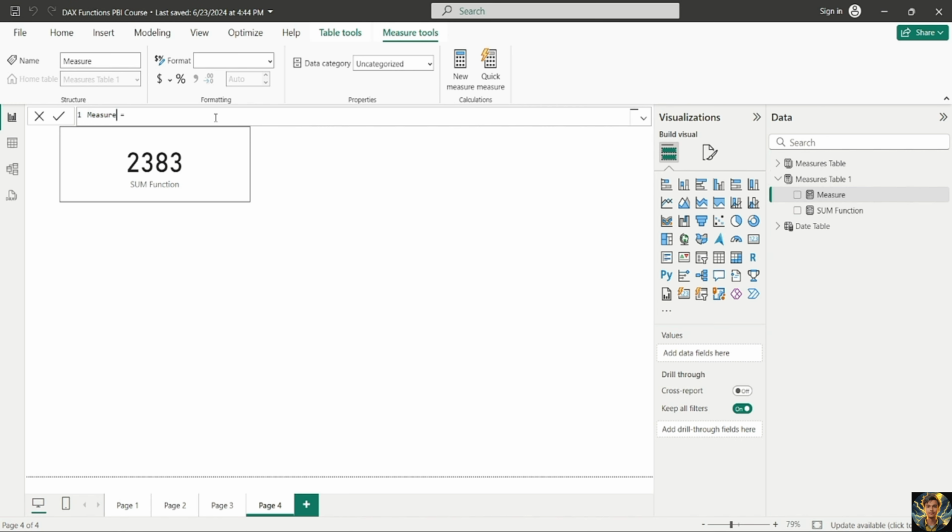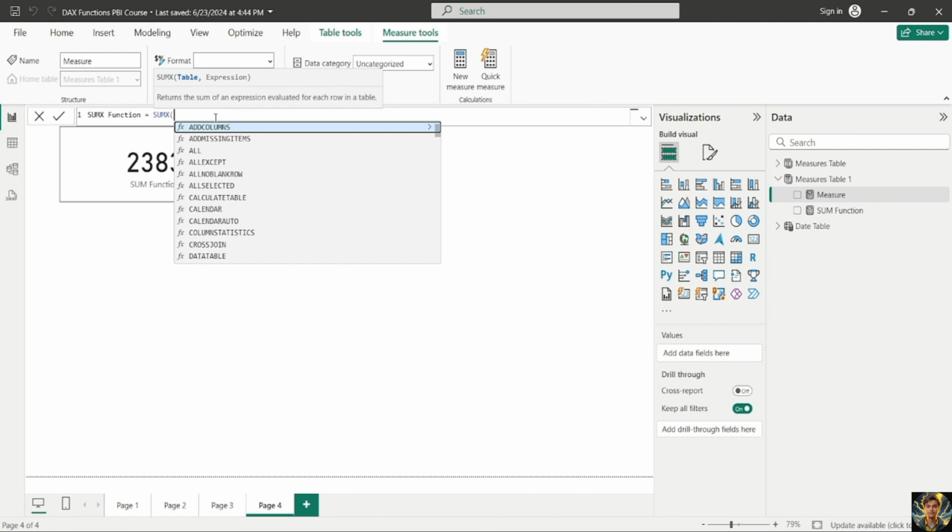Let's name this measure as your SUMX function. On the right hand side of equal to, let's write SUMX, press tab key. Now for SUMX, you need to provide two arguments. So the first argument is table and the second argument is an expression.